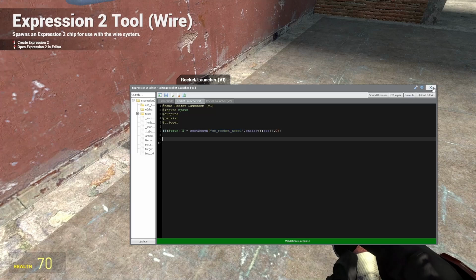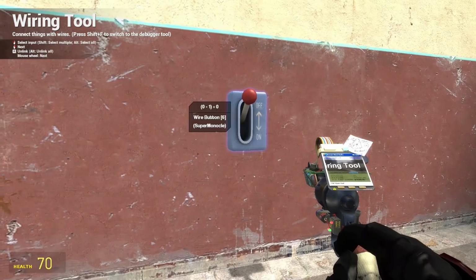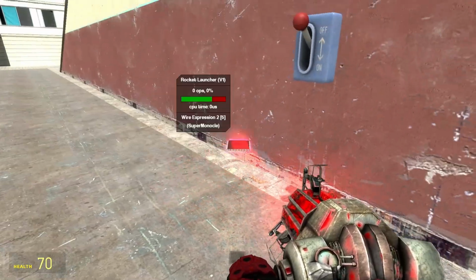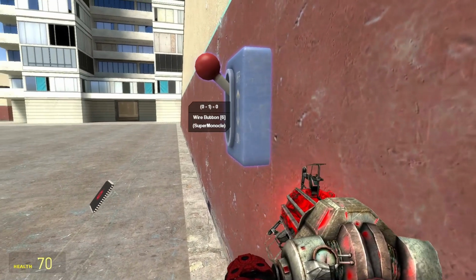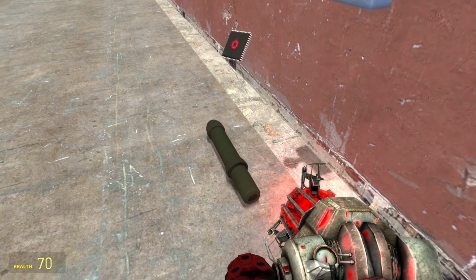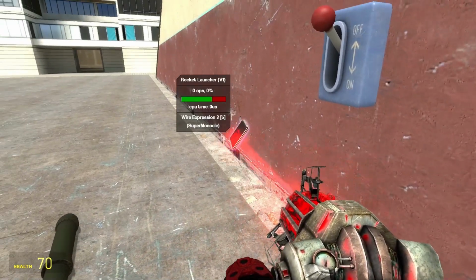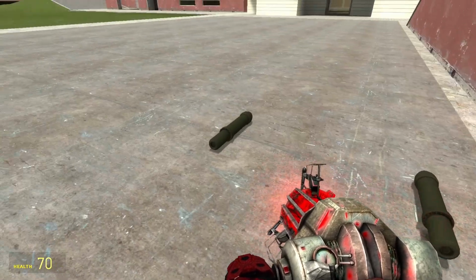Okay, now let's see what this does. It should be obvious, but I'm gonna point this in some ridiculous direction, like here, and spawn it. Observe what happens. Why is it pointing there? Okay, well, let's try a different direction. Still pointing the same direction.